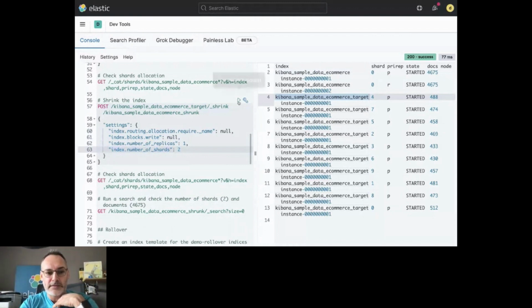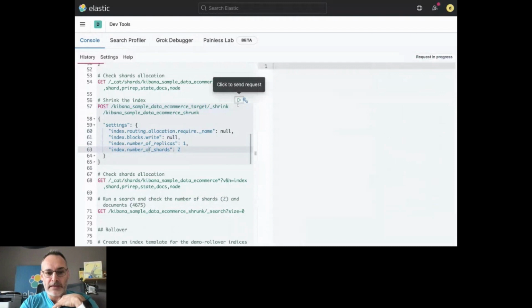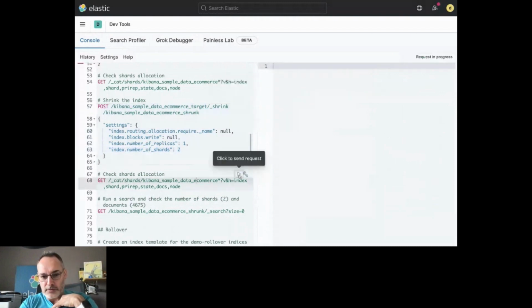So let's do that. We can have a look at the recovery happening again. No, the cat shards, sorry. So everything has been started here with our target index. We can see that we have the primary and the replicas. No, sorry, with the shrunk index, we have our 2 shards, and each shard has the primary and the replicas.